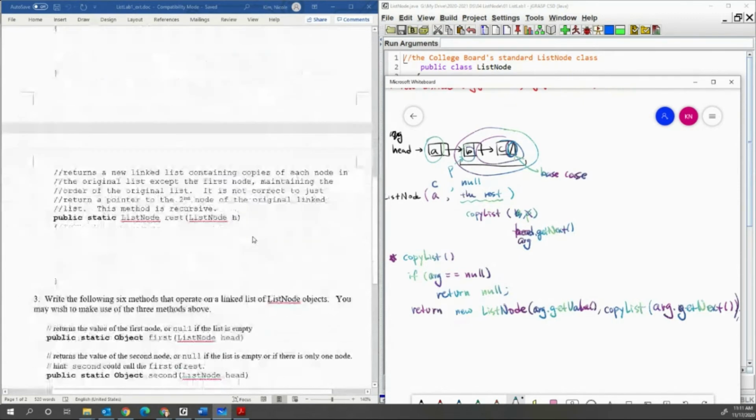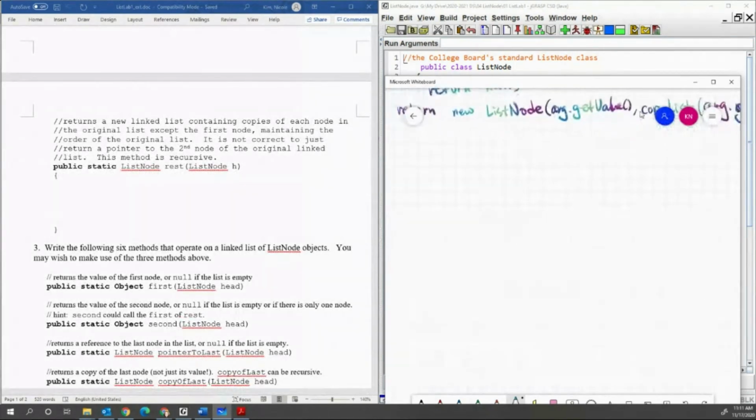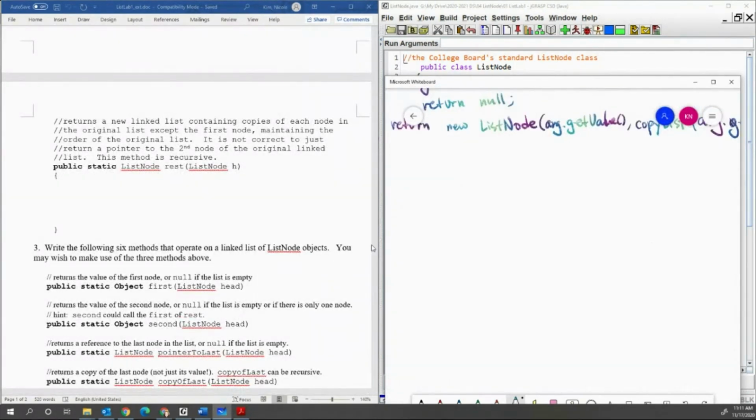Now let's think about the next method, the rest method. The rest method takes a list node, head. It's going to return a new linked list containing copies of each node in the original list except the first one. That means I'm going to copy from the second one.